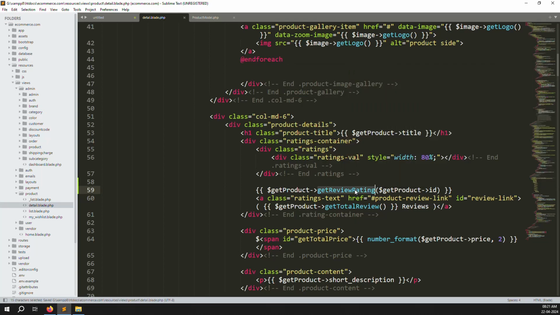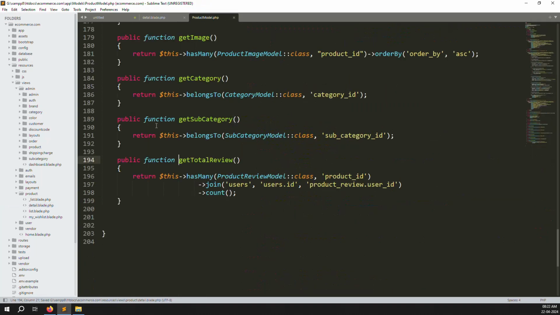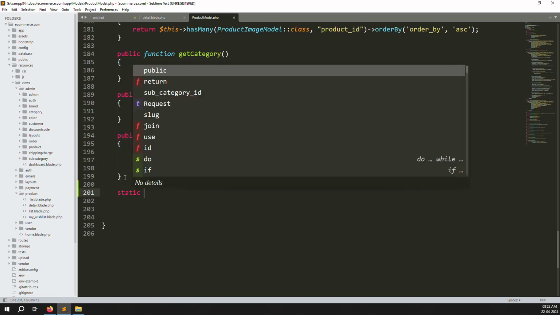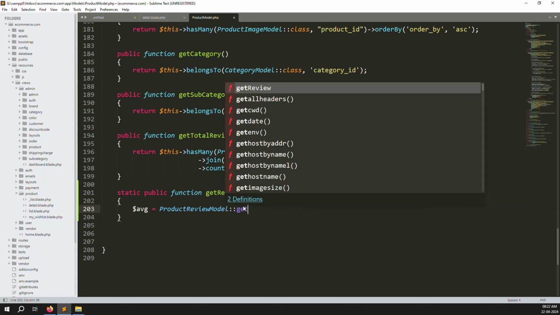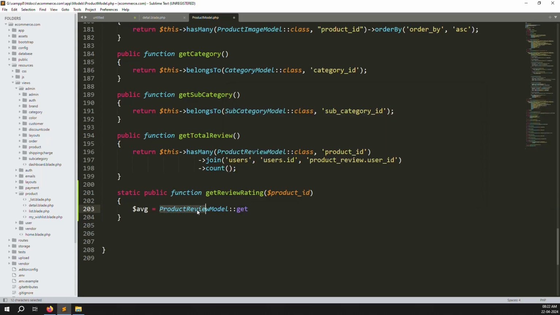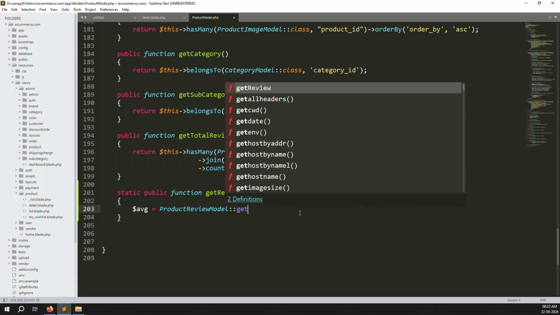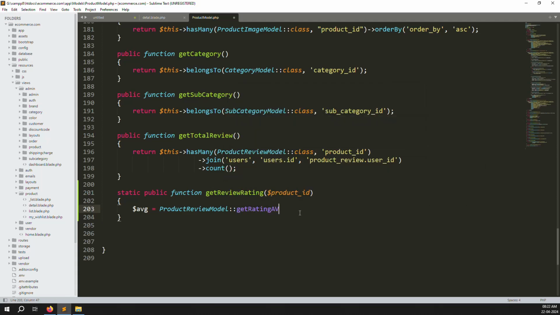Now we go to the product model. Inside we need to create a new static function, because we need to put a query here. This is the reason I am using a static function, get review rating, where I can pass the product ID and make the average. So first we create a function called get rating average, which I think is a good name, and here I can pass the product ID.